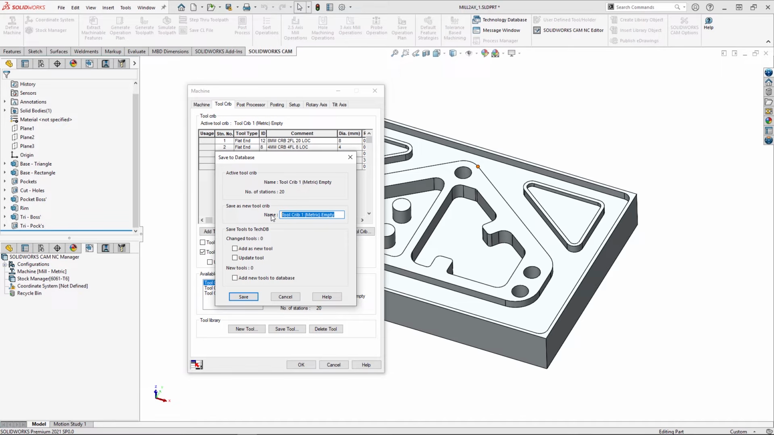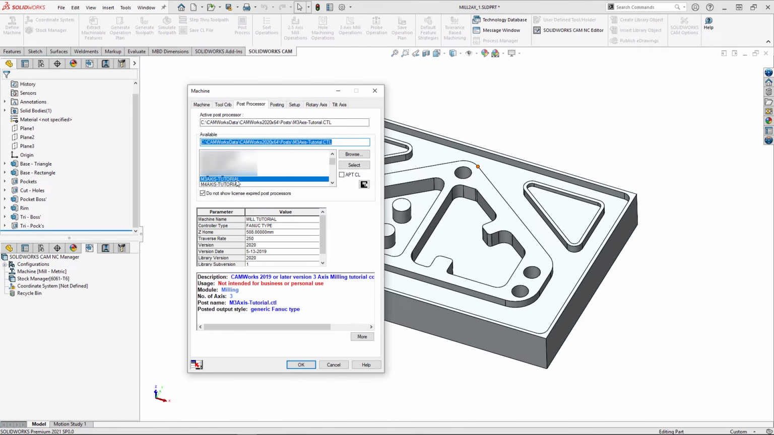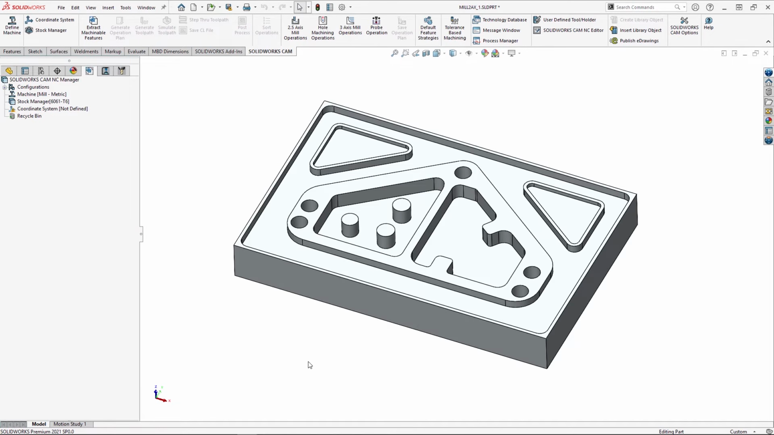I could give this a name as well, so I could call this Tom's tool crib. This could be your company name or whatever you want it to be called. If I click save on there, you can see now at the bottom I have Tom's tool crib. And by double clicking, I can select that for use. From there, I can simply click OK if I want, or pick the post processor that I want to use. This time, I'm going to get M3 axis tutorial. So from here, we're ready to start setting up our coordinate system and stock.